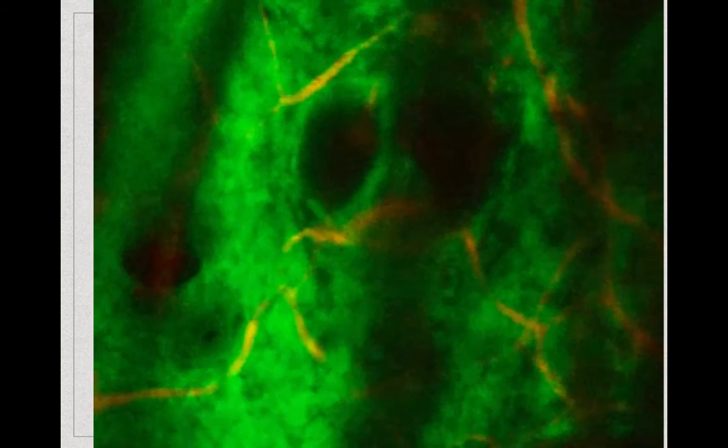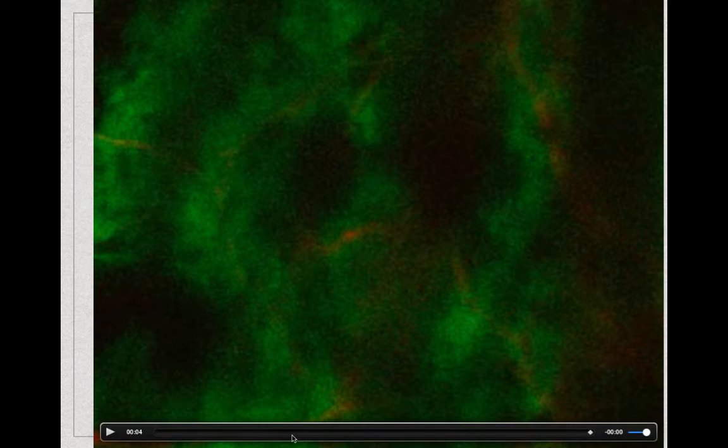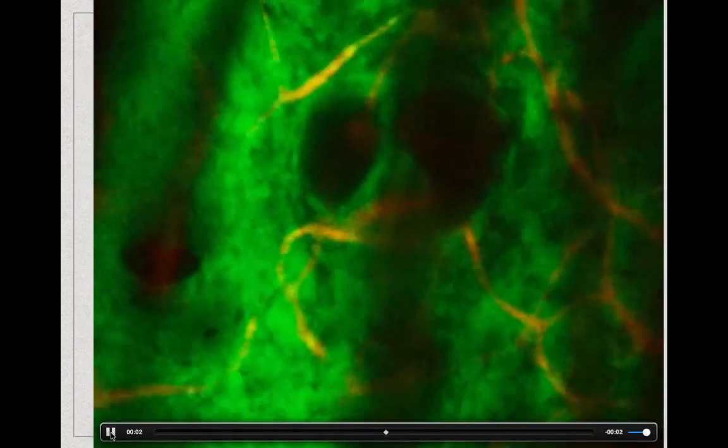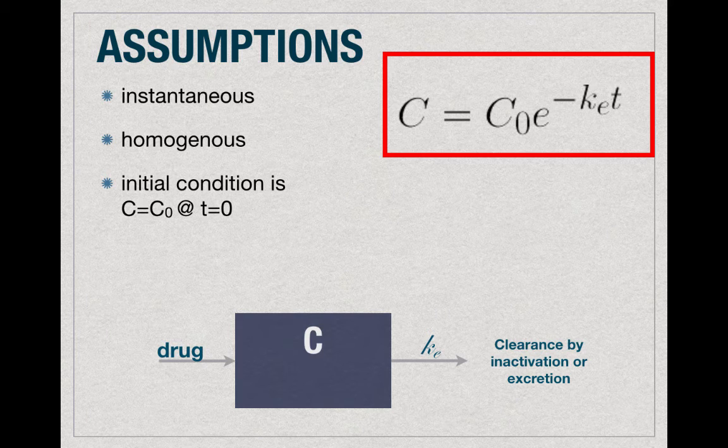So here I am showing you what this looks like practically. The red are blood vessels. The green is a small molecule drug that has been fluorescently labeled. And as you can see, this is a small molecule. So it goes into the bloodstream very rapidly, and then it very rapidly leaves. So this green here in the background is all from the drug leaving, or being excreted, Ke, from the blood vessels.